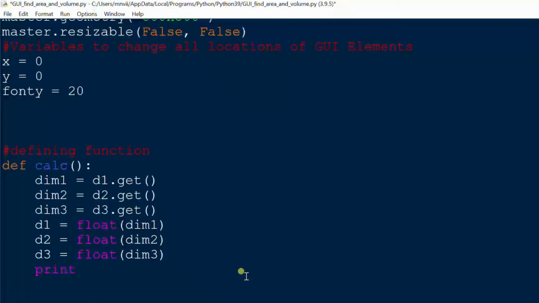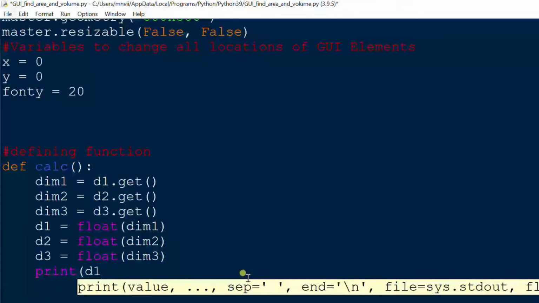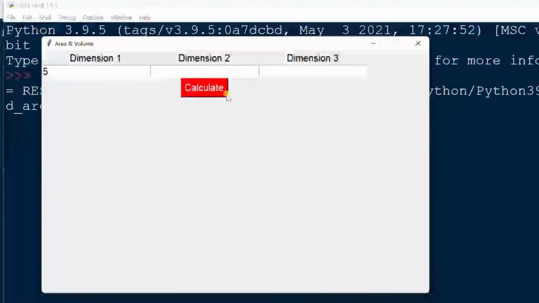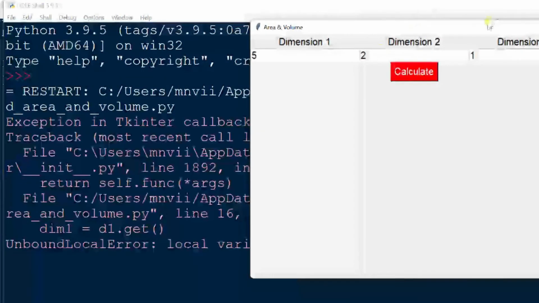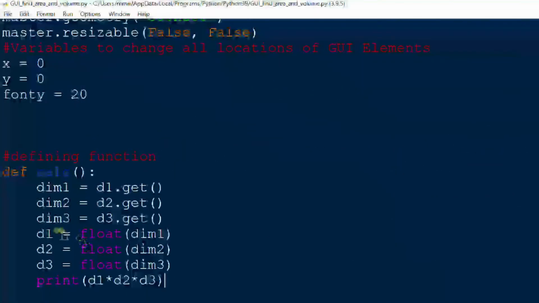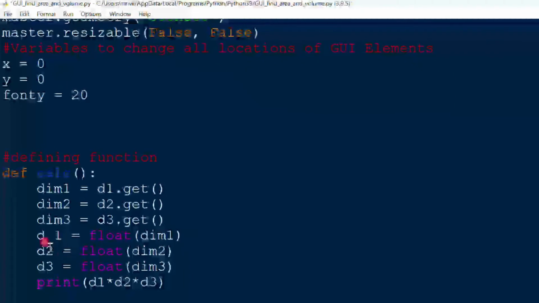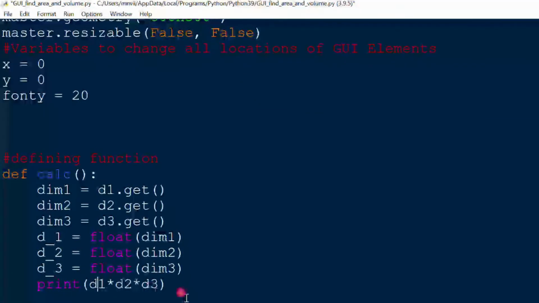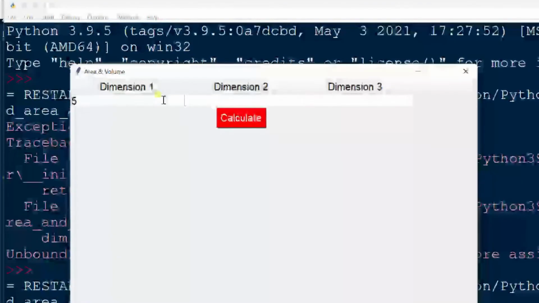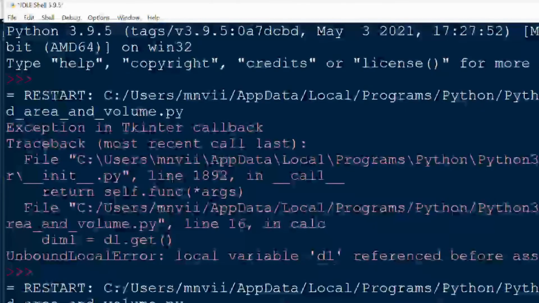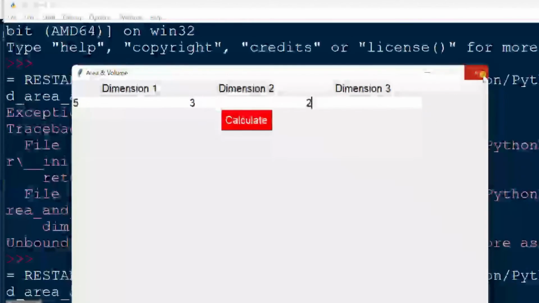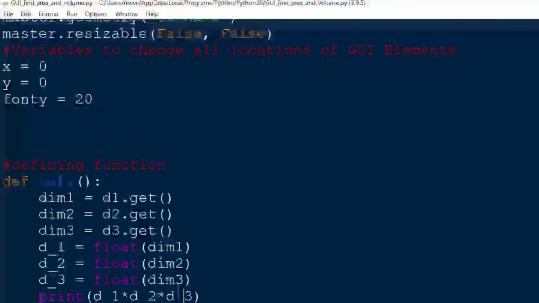Here we have converted these 3 entries into float, and now let us check if we can print their multiplication. There is an error. That is because we are using D1 again. Let us change D1 to D_1, D2 to D_2, and D3 to D_3. Yes, the multiplication is working. 5 into 2 into 1 is 10. 5 into 3 into 2, 15. 30.